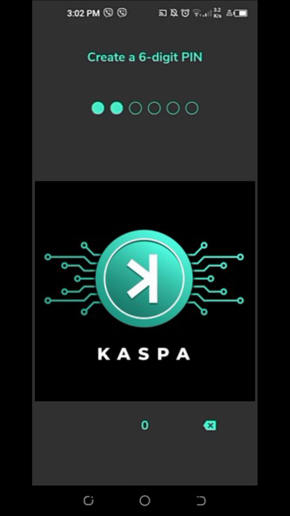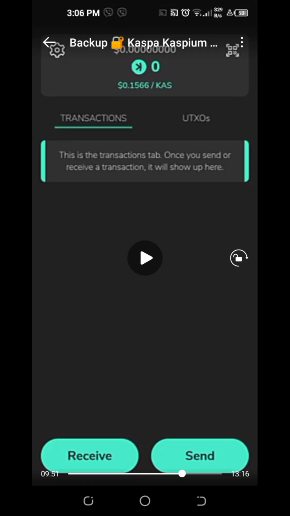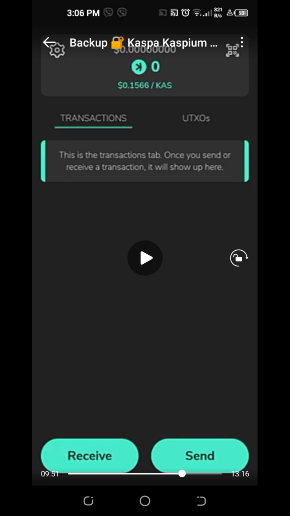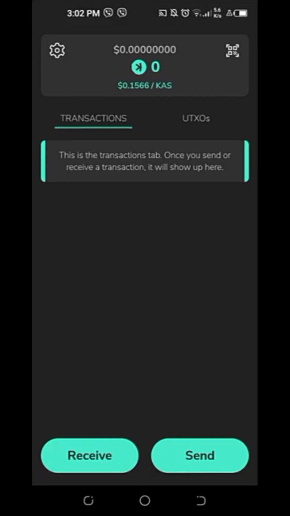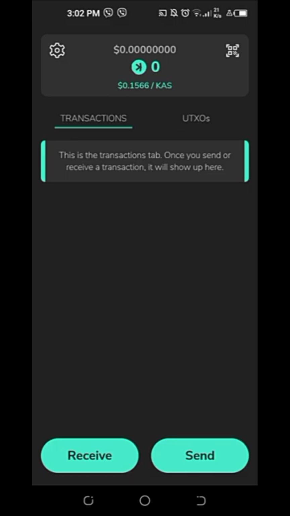So on the next page, we'll just need to create a 6-digit PIN and then confirm our 6-digit PIN, okay? So whenever we log in to our Caspium wallet, we'll need to enter our 6-digit PIN for security reasons. And then right after I created my 6-digit PIN for the Caspium wallet, we're already on the landing page of our Caspium wallet. So just like that, we're done with the setup, okay?